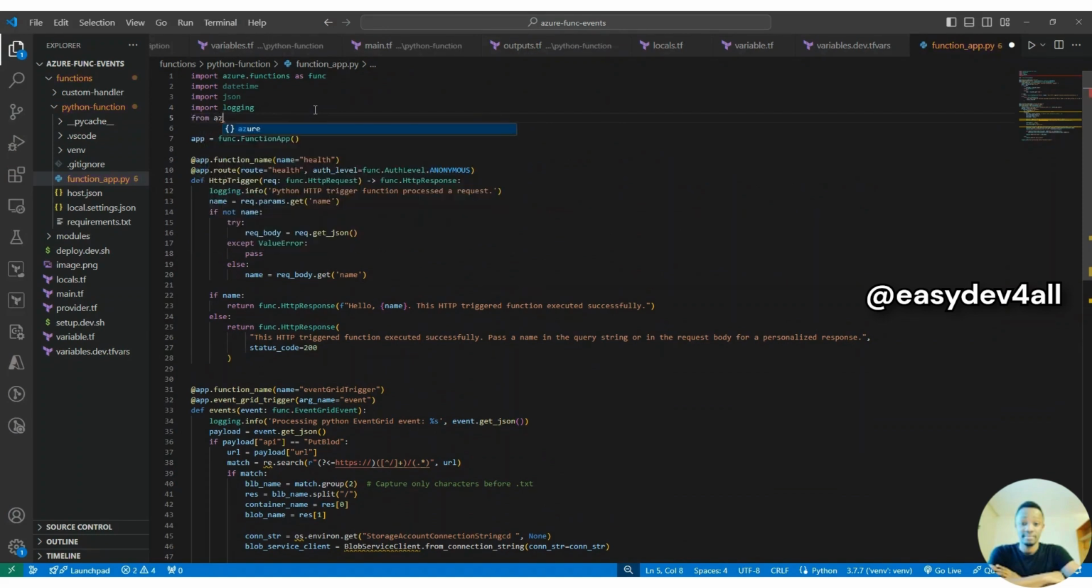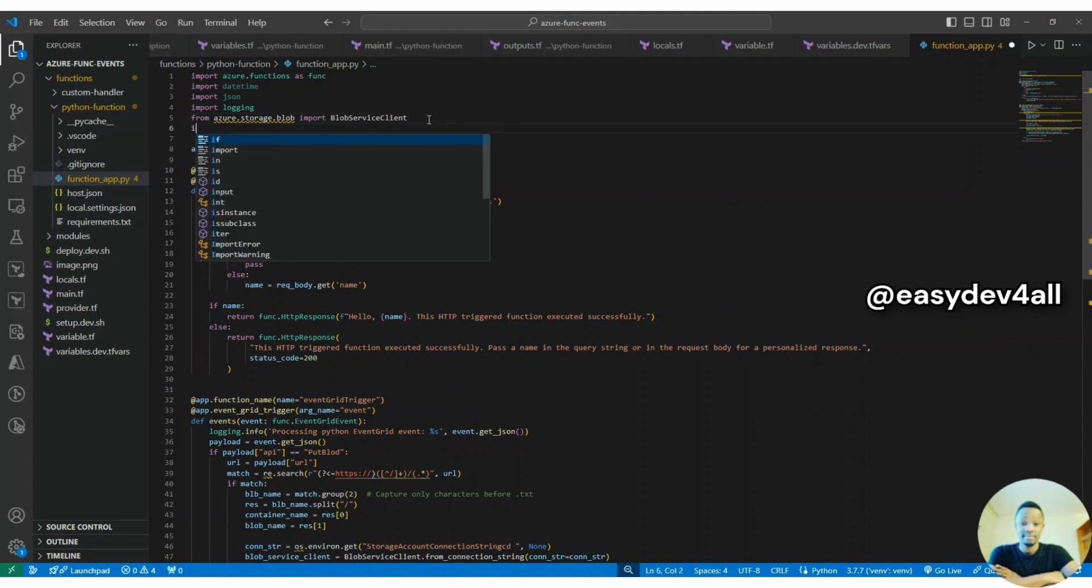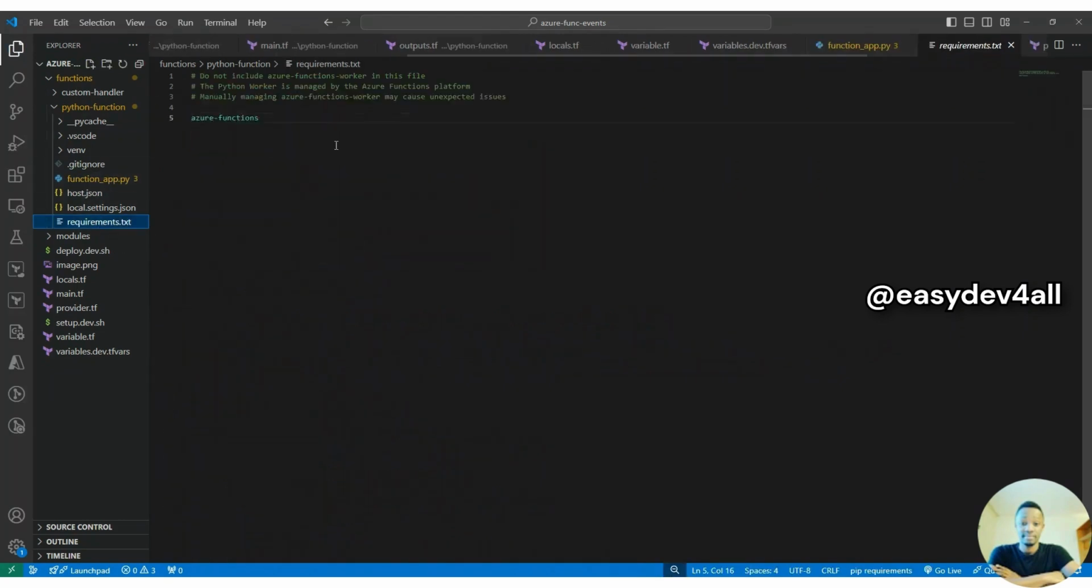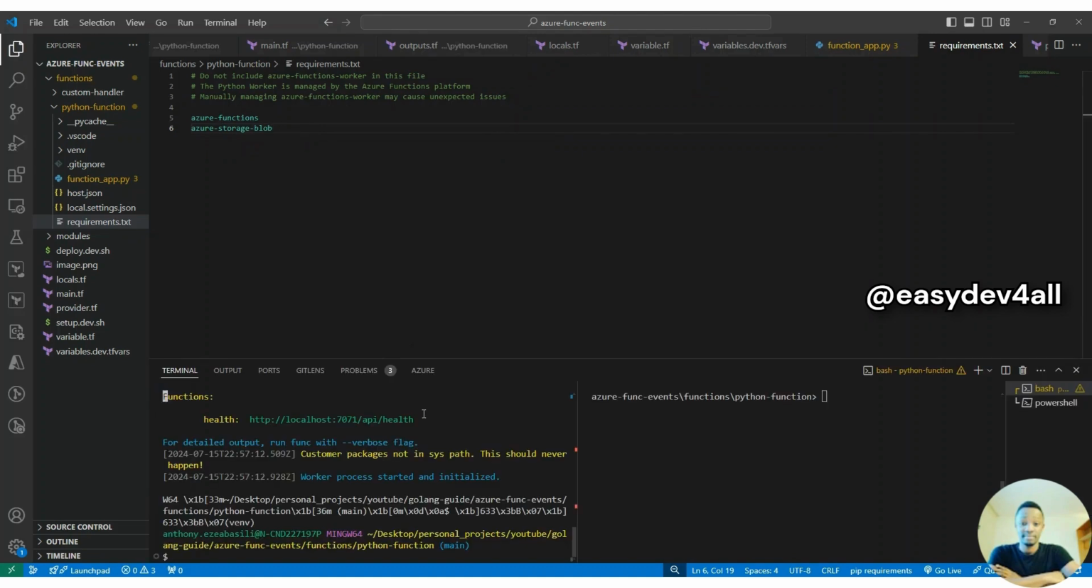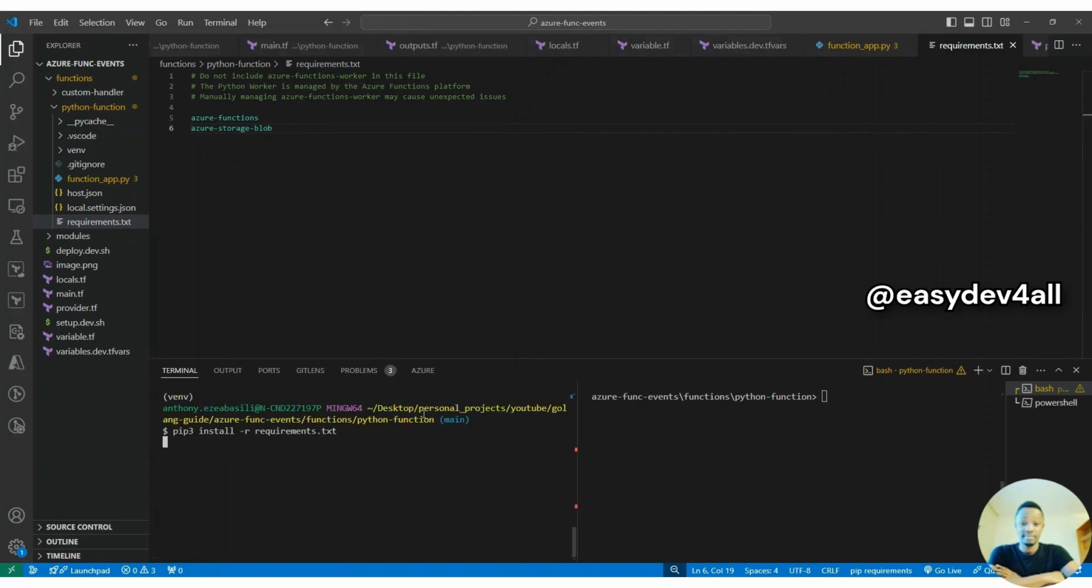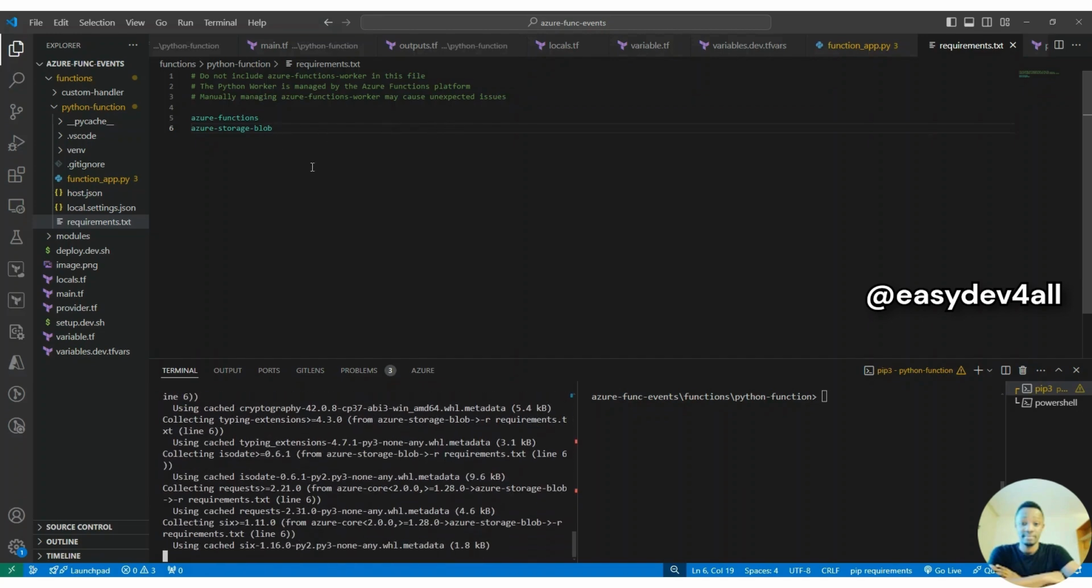So I can go from azure.storage.blob and then import BlobServiceClient. And what else do I need? Of course, we need to do some pattern matching anyways. But in here, I can already add azure-storage-blob, and then we need to install again. So we do a pip3 install to install this for us.